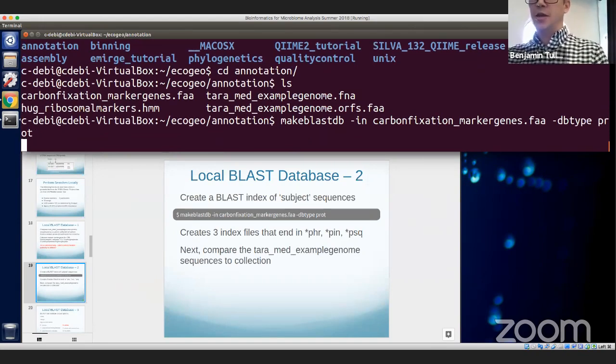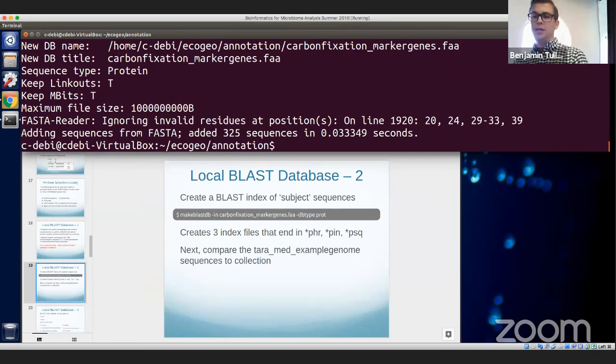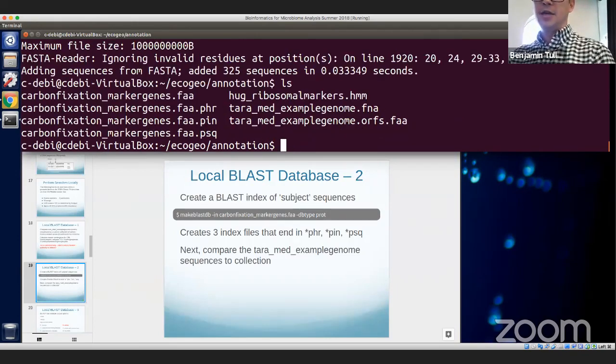So if we hit enter here, it should run pretty quickly. What it's done is index the proteins we were looking at. There were 325 in our database. If we hit ls, you'll see that we've created a whole bunch of extra files. We need to do this no matter what size of database we're working with, but it's particularly important once the database gets very large. The index allows it to make really quick searches as opposed to having to search through everything individually. So it's like a lot of shortcuts.